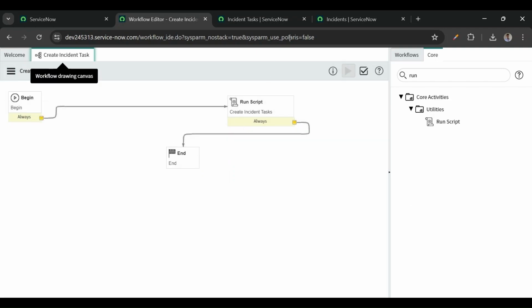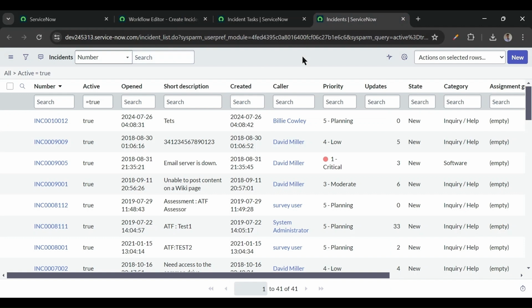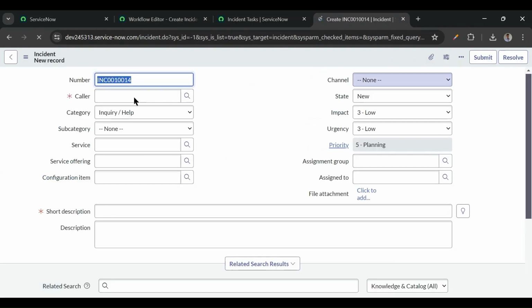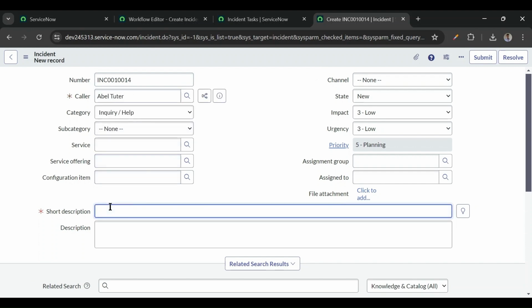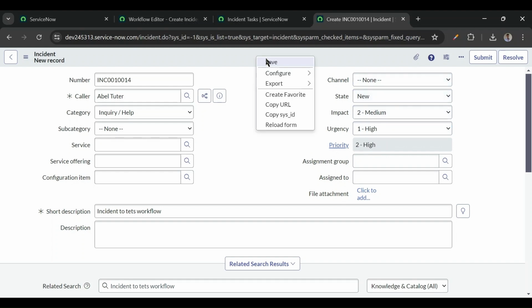Now let's go and create an incident. We go to new. Caller can be anyone. I'll add "incident to test workflow". We need to make the priority 2, so I'll make impact medium and urgency medium. That will be moderate, so medium and high will be priority 2. I'll save this.